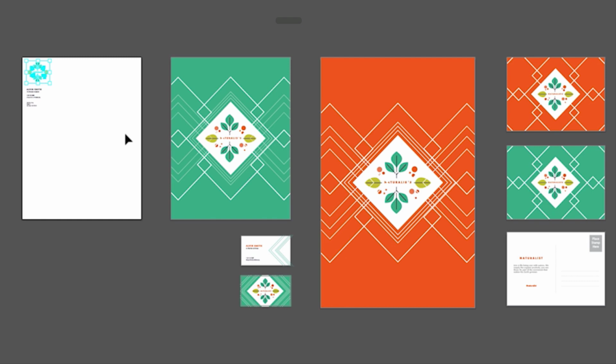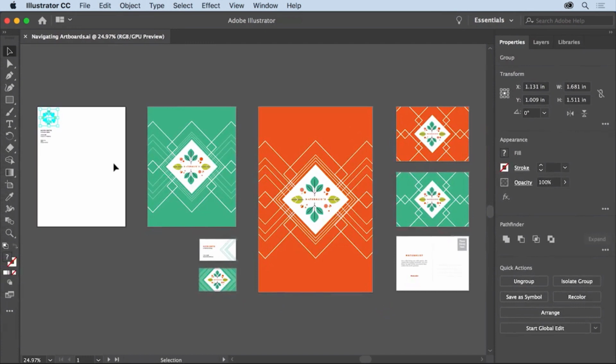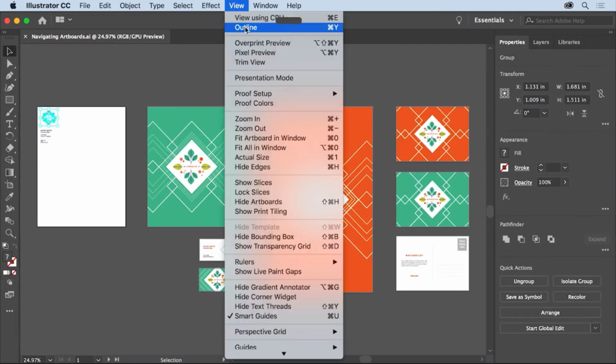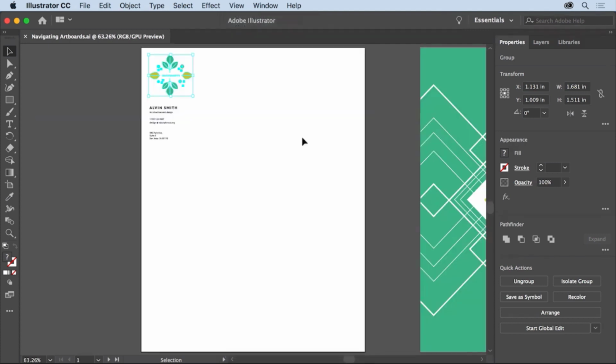In other words, the artboard you're working on. To fit the active artboard into the document window, choose View, Fit Artboard in Window. Using view commands like Fit Artboard in Window or Fit All in Window is one way to navigate between artboards. But you can also navigate artboards using the Properties panel on the right.